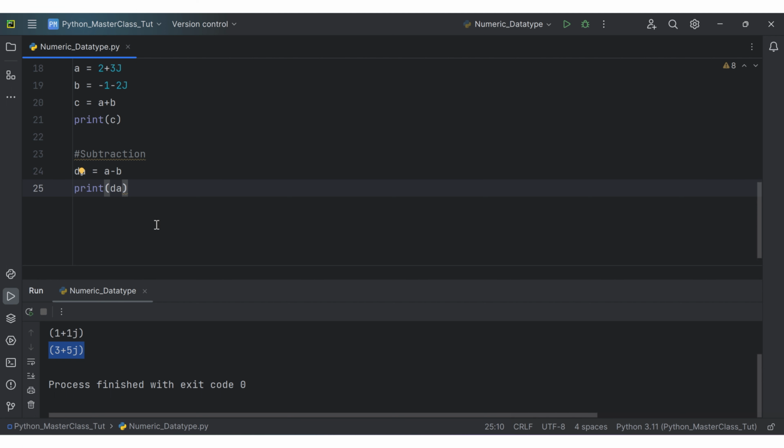So let's jump into another topic, that is type conversion. But before jumping, I would like to explain a small topic about arithmetic operations using numbers. Let's see.